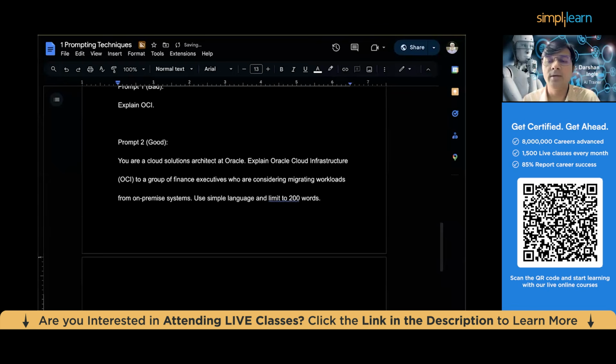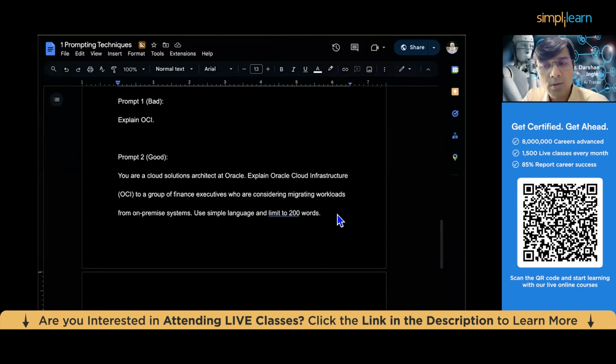Tell me over here, what makes the second one better? What makes the second one better? Role, target audience, and constraints. Perfect. Cool.